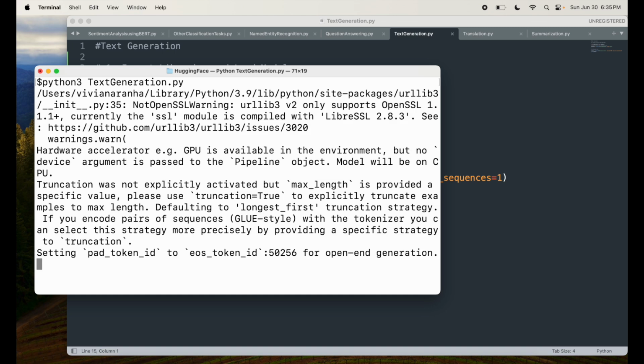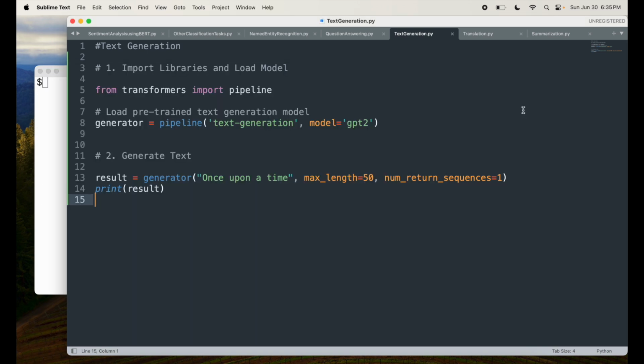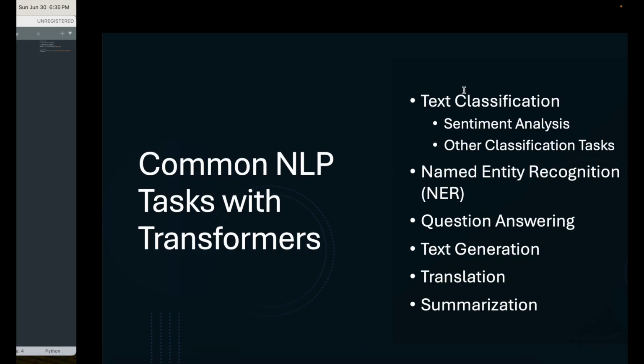I've used this before, so it should be pretty quick, and it will say once upon a time in the year 1900 to 2001, a period of significance. It will give me some text based on my request, and I can keep on running this again and again, and it will give me different output every single time. Now clear that. That covers text generation.